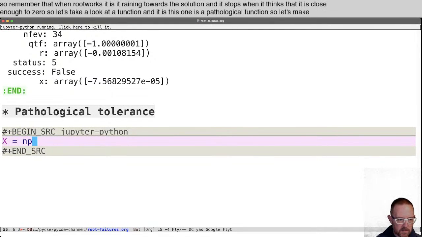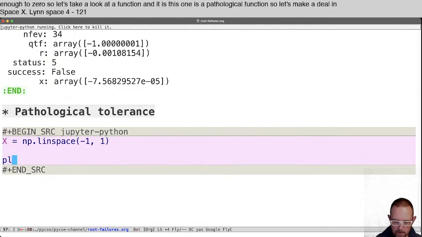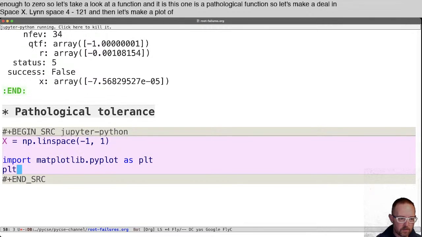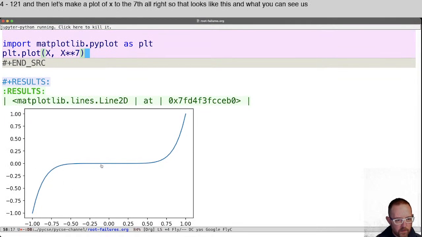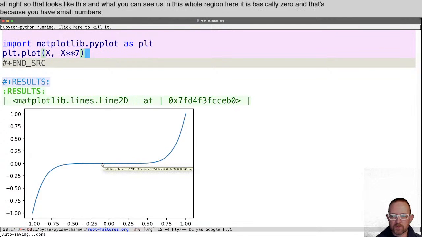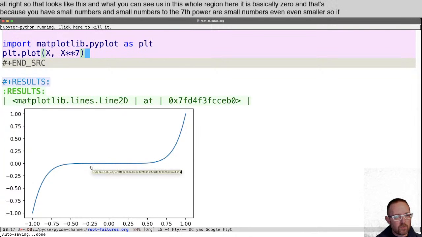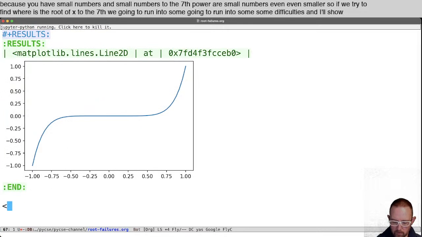So let's make a linspace x, np.linspace from minus 1 to 1, and then let's make a plot of x to the 7th. All right, so that looks like this. And what you can see is in this whole region here, it is basically 0. And that's because you have small numbers, and small numbers to the 7th power are small numbers, even smaller. So if we try to find where is the root of x to the 7th, we're going to run into some difficulties. And I'll show you what that difficulty looks like here.